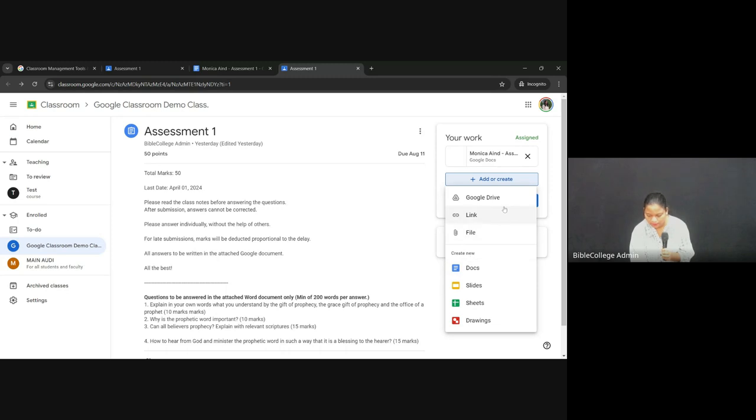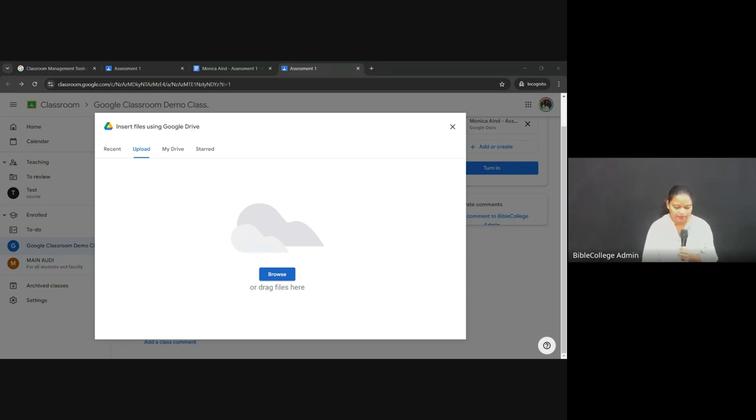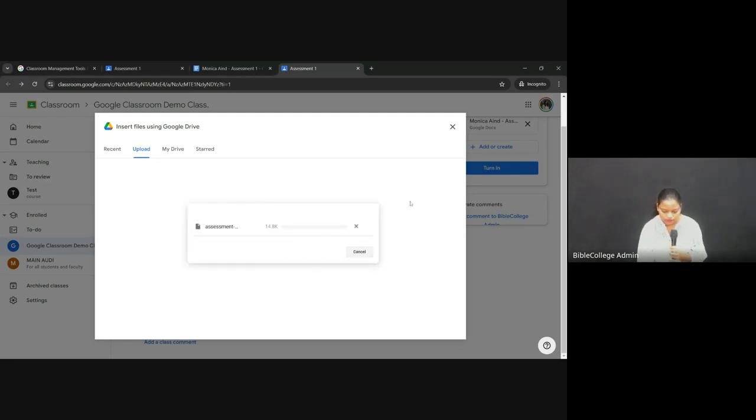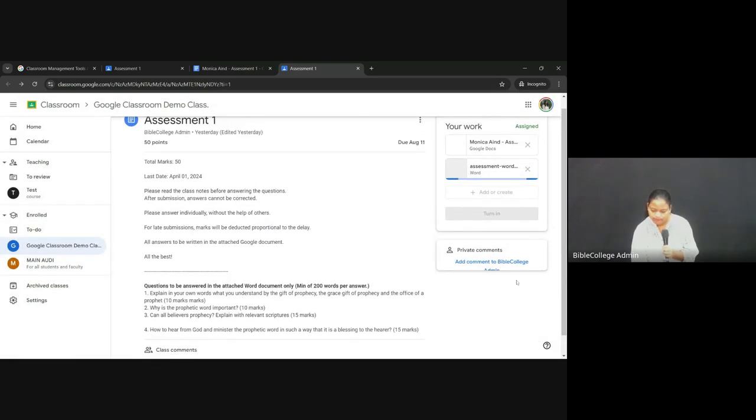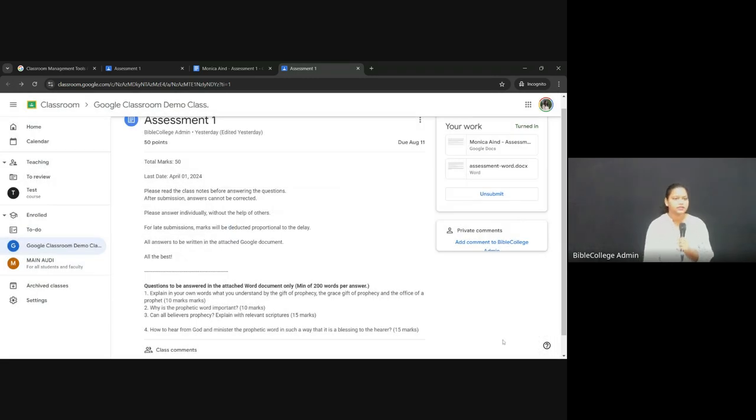Add attachment file, upload, browse, and check for the file or folder where you have saved your assessment document. Please select the Word document and open. It will be submitted, and you have to make sure you click on turn in. If you miss clicking on turn in, it will show that you have not yet submitted the assessment.